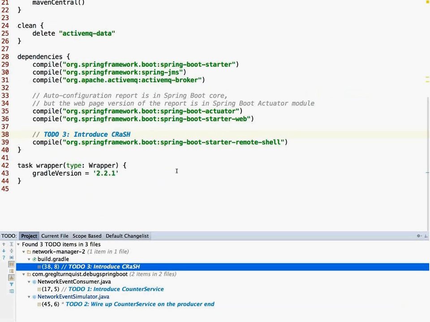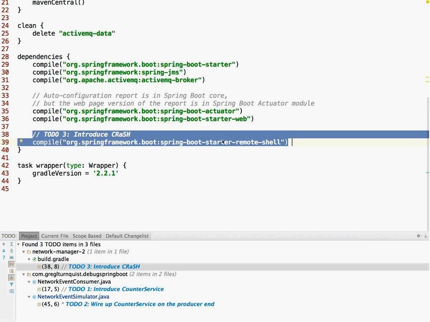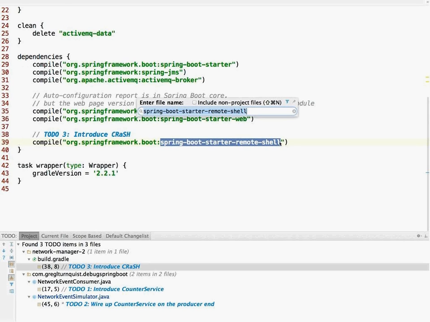Now, the last thing I want to get into here is what we call crash support. Crash is an interesting name. Crash is a remote shell tool that you can link up to your application. It comes with several commands and features out of the box, but Spring Boot Actuator adds support to write your own commands. And in this case, we're going to write some for ActiveMQ.